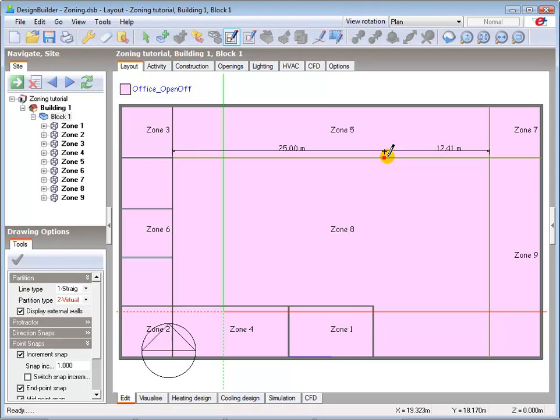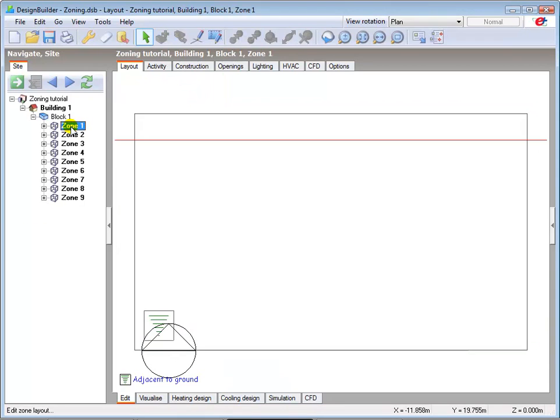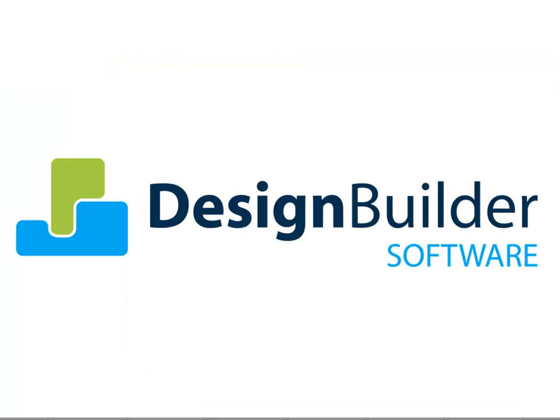It's good practice to name the blocks and zones as you go for easy identification later. We can do this in the navigation panel by clicking in the zone name twice slowly, not double clicking. This enables you to edit the name and press enter to confirm the change. Further information on these topics can be found in the help file and other tutorials.